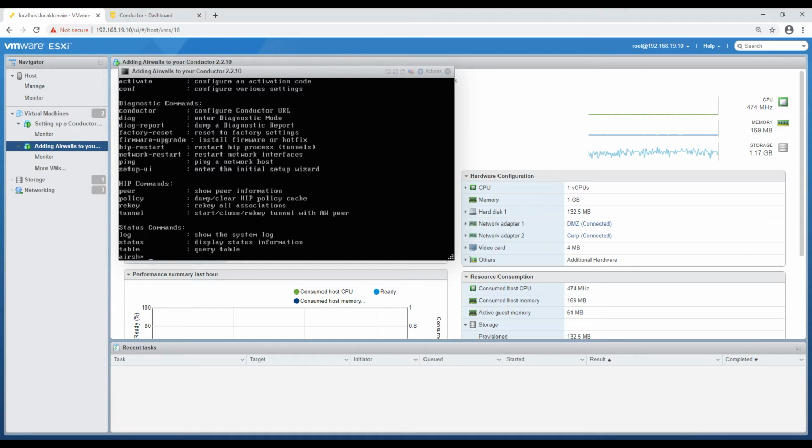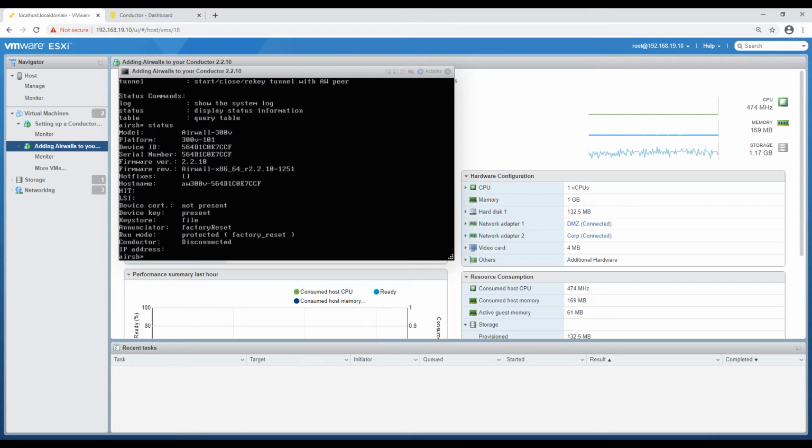If we go ahead and from here now type status, and we can do tab complete, we see some information about this Airwall gateway. So we can get the model, the platform, we have firmware, and then you can see at the bottom, we do not have an IP address. It is not connected to the conductor. So what we are going to do from the CLI here is add the IP address, the mask, the gateway, the DNS, and we are going to set the conductor that this will be managed by.